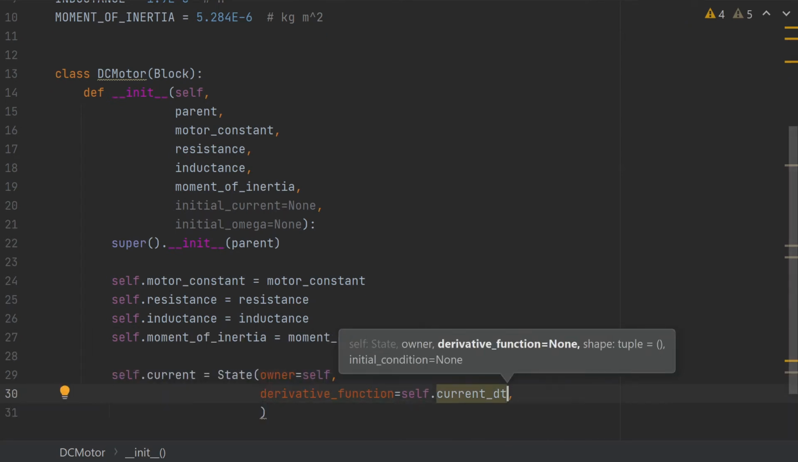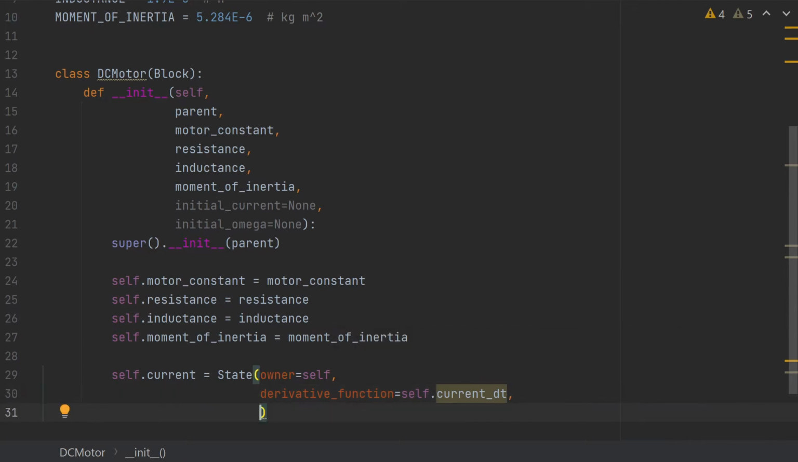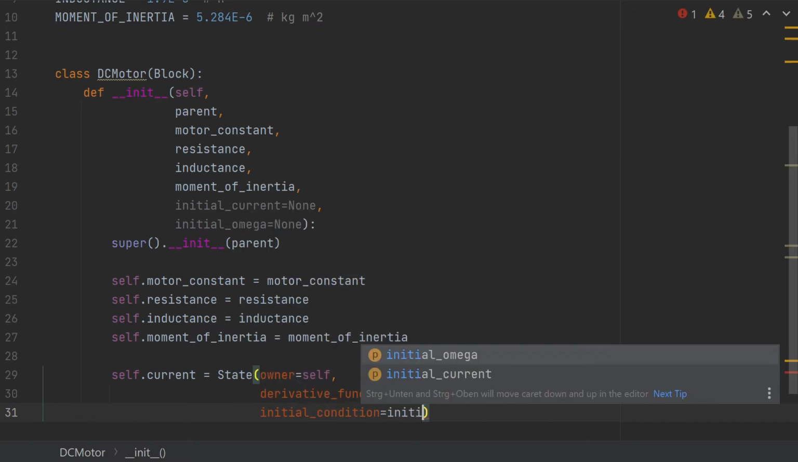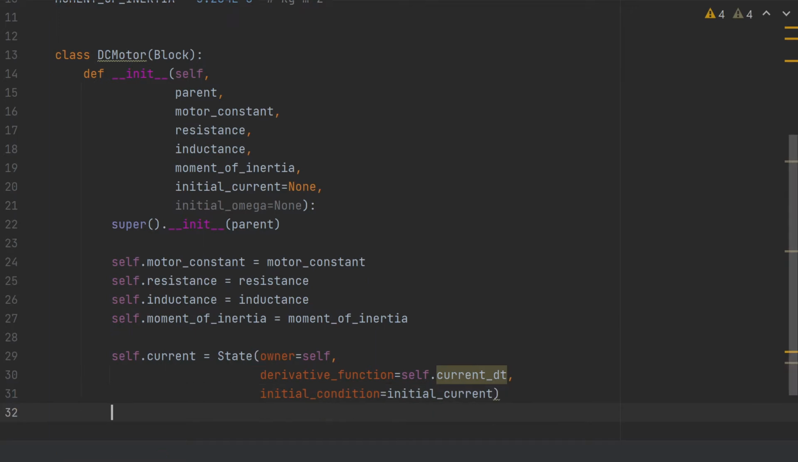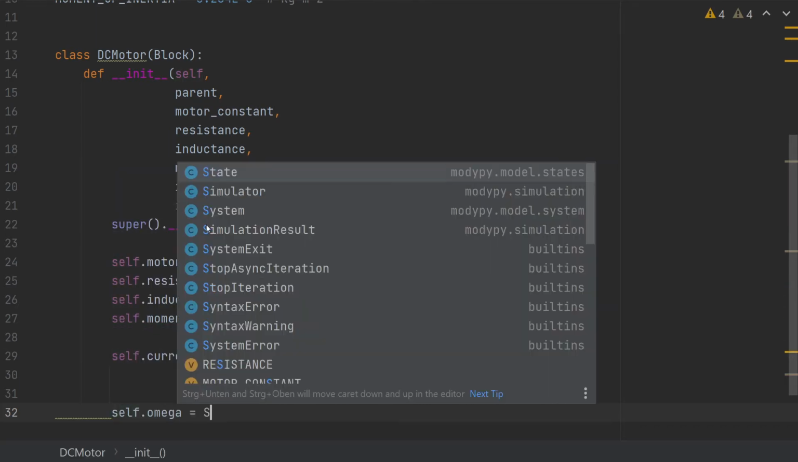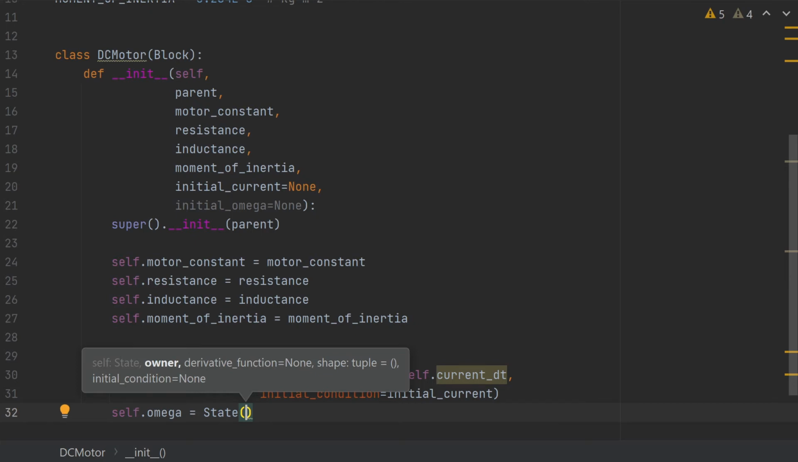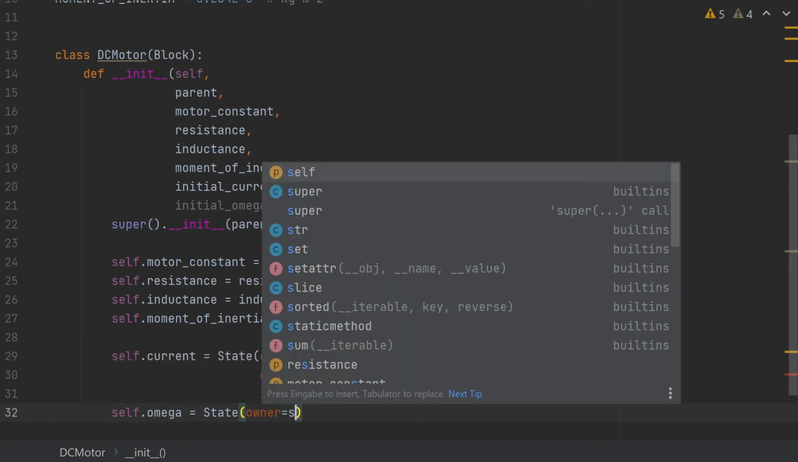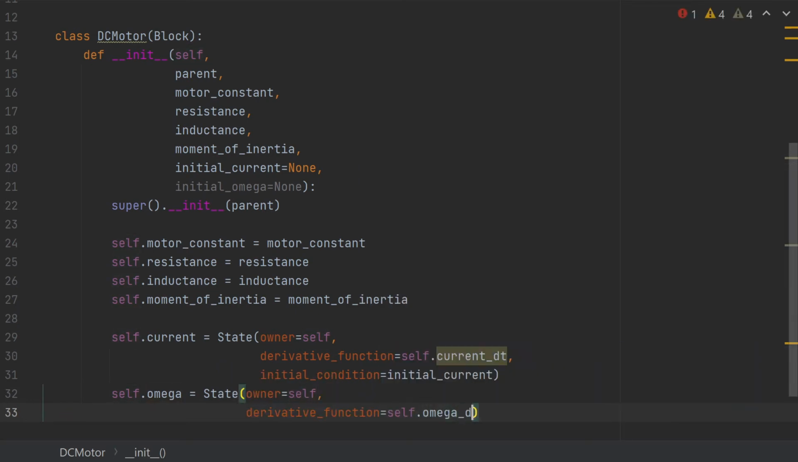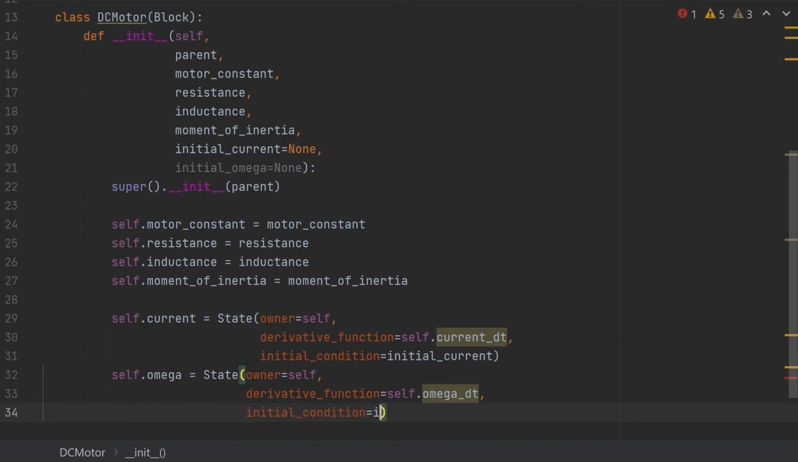This is a bound function, so it knows the object that it is being called on and can thus access any properties of that object. And we will set the initial condition to the initial current. Note that this is a scalar state, so we don't specify any shape because the default shape is for scalar states. We also have the state omega, which is our rotational or angular velocity. Again, the owner is the object itself. We have the derivative function, which we will call omega_dt, and we have the initial condition, which is initial omega from the parameters.